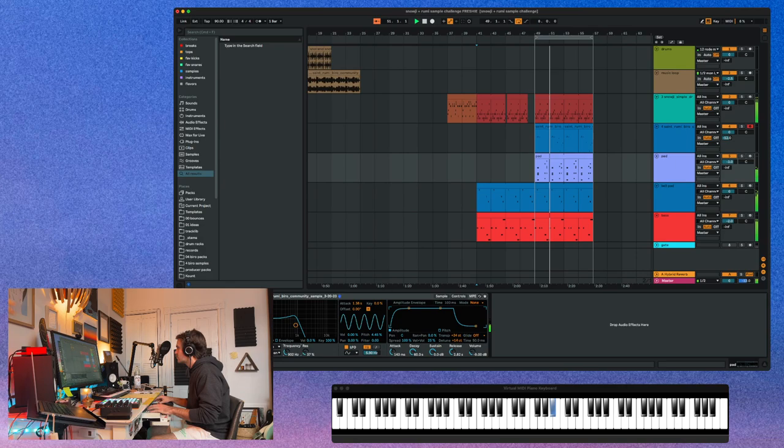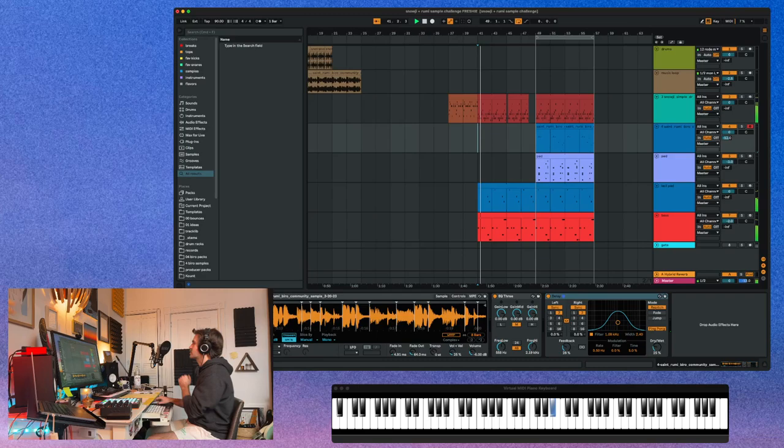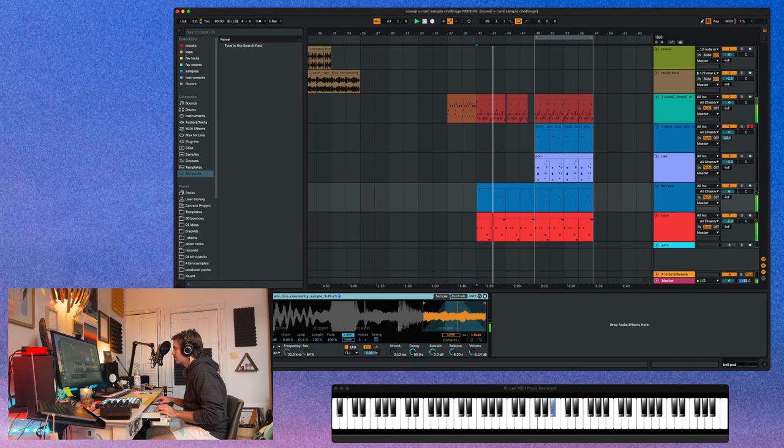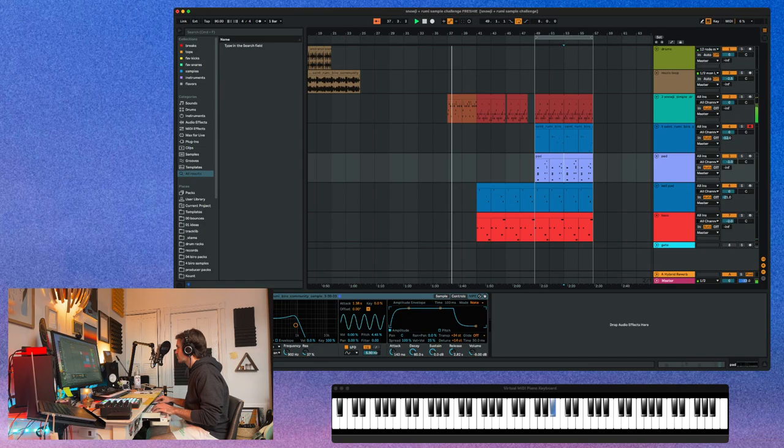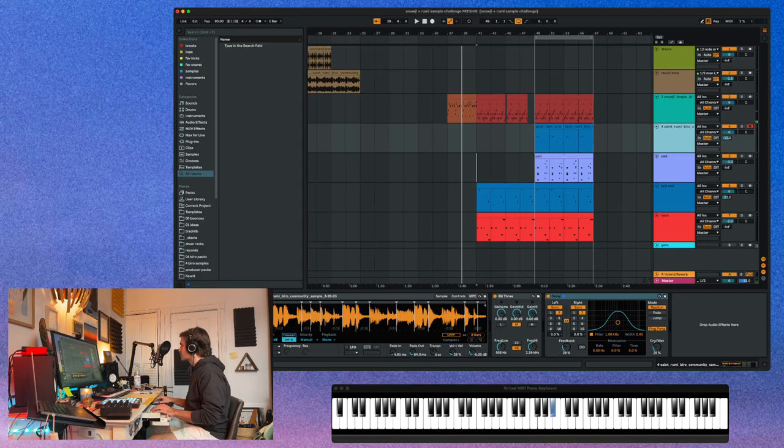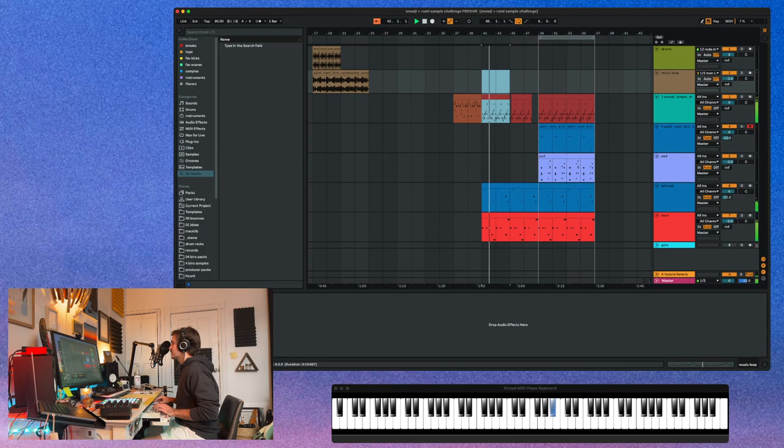So we got a section there. Let's see how it sounds. Maybe we want to throw a little bit of this bell pad onto reverb. All right, so I got to do something different already. I said two sections.